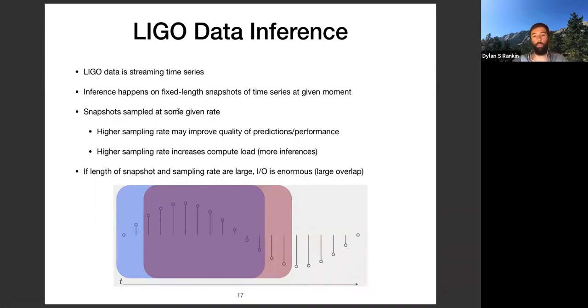The main one, and the ones that I'll discuss here, is that the inference itself typically happens on a fixed length snapshot of the time series. So in this schematic here, each one of these little tadpoles is the value from a sensor. Maybe it's the strain data at a particular time. It's being sampled at some frequency. And so if I want to run on a fixed length snapshot, maybe that's the blue at one point, and then maybe the next time it's the red. And this thing continues to shift over.